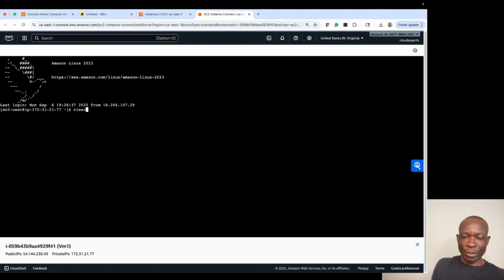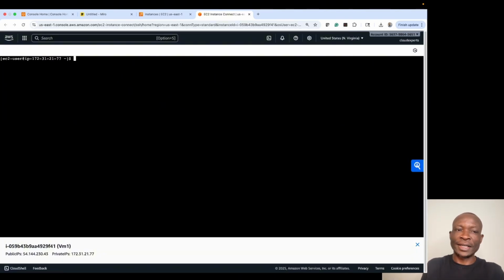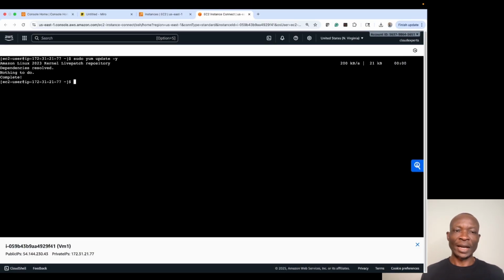Understand that from here, before you can do anything, you need to understand how to use Linux. If you don't understand how to use Linux, you may not be able to do what I'm going to do. So you need to first of all learn Linux to be able to do this. Anytime you log on to a new server, you want to update the server. You do sudo yum update -y, because it's Amazon Linux, we use yum. Wait for that to complete, where it's going to make sure that all the security patches have been downloaded.